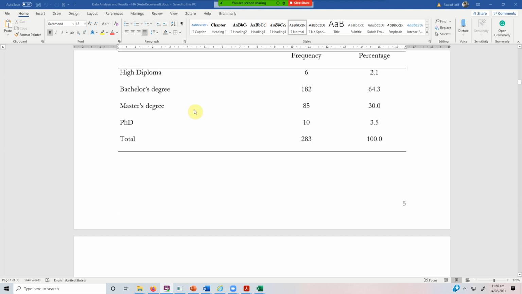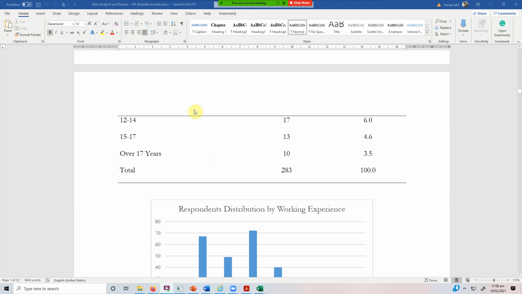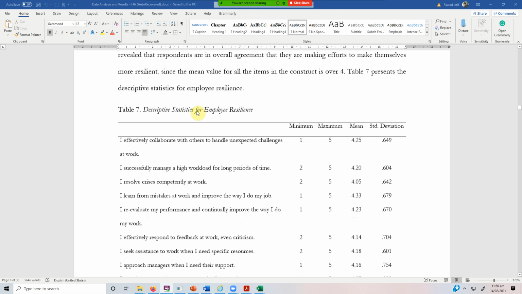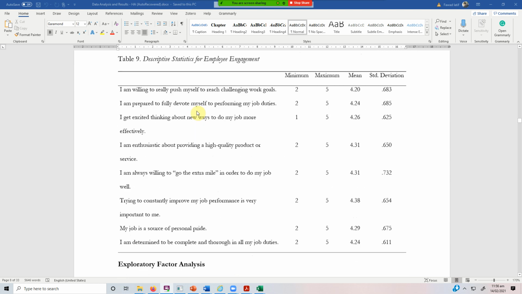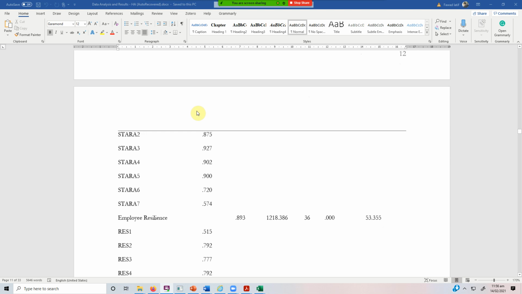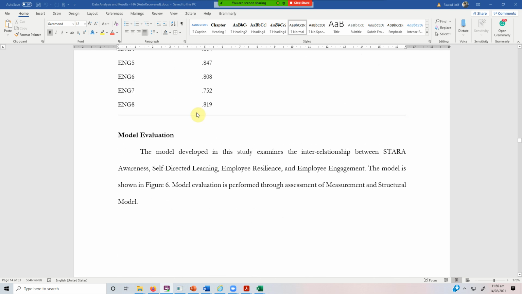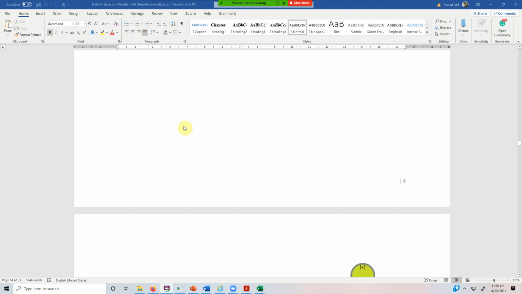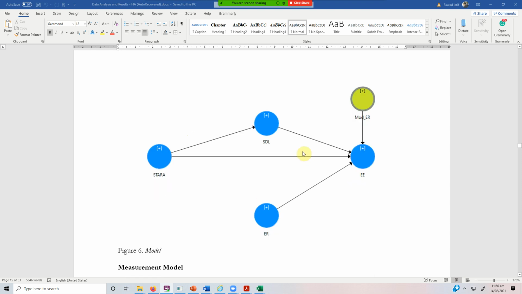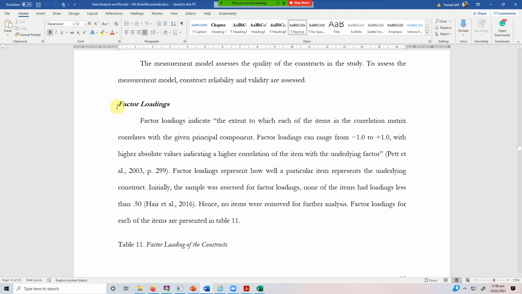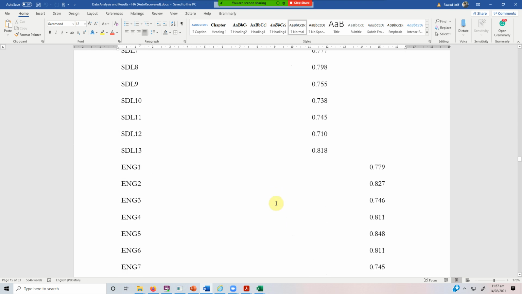Obviously SPSS or Excel is used to present these sorts of results. Then you can present the descriptive statistics of each of the constructs using SPSS, or maybe again Excel can be utilized as well. EFA you do not need when you are using existing scales. Now here is your model evaluation. Here is the model that you want to check, and you start with your measurement model. Now if you look here, I've reported factor loadings separately.